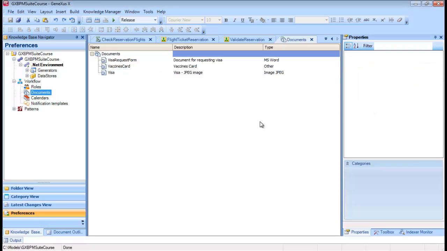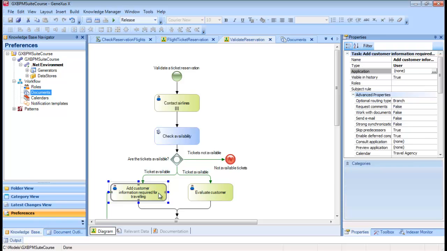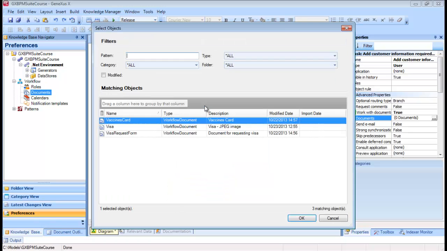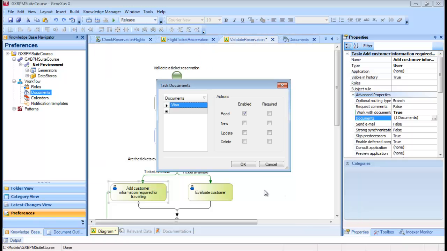Now we have to associate the document with the task. To do so, we open the Validate Reservation diagram, double-click on the task Add Customer Information required for traveling, and set the property Work with Documents to True. In the Documents property, we click on the button and a screen is open for us to select the document we previously defined. In the Documents section of the window, we click on the button and select the document called Visa. We click on OK.